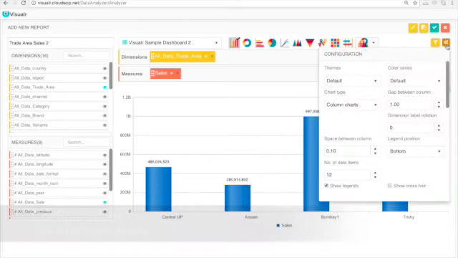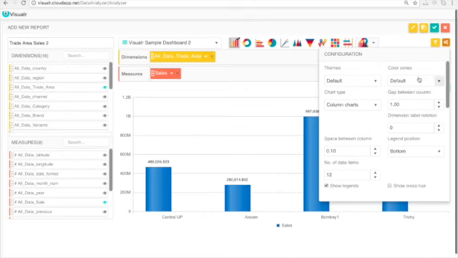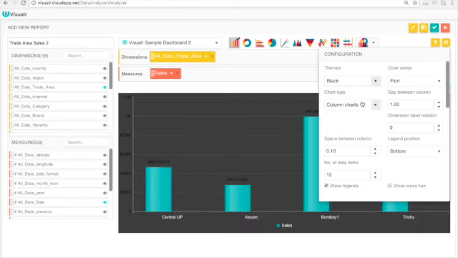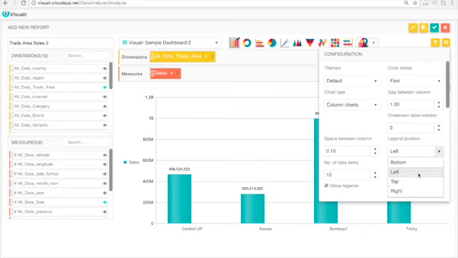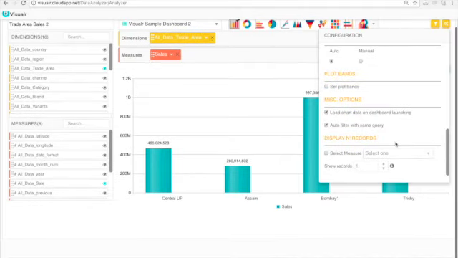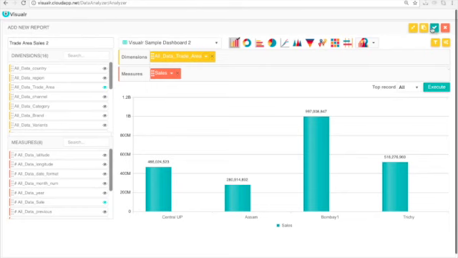Now this is the configuration. These are the different settings for the overall graph. Let's say if I want to change the color series, I'll say material, or metro. Let's say I'll keep priori. This is the theme. Again, columns, legend position: you can have it bottom, left, top. I'll keep it on bottom, and so on. We'll explore it later. I'll save it from here.